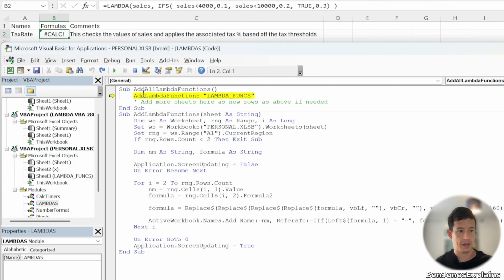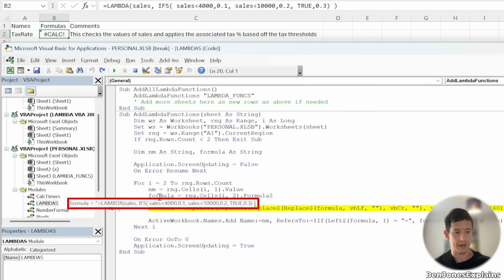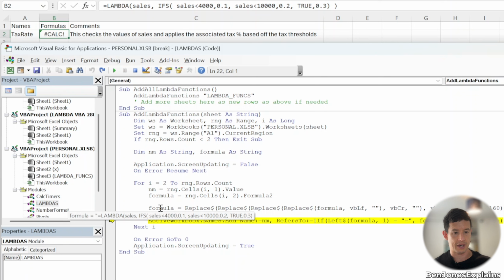If we were to step through this line by line using F8, just so you can see what's happening, this is going to call this subroutine. You can see here we've got if the range count is less than 2, but our range count is equal to 2 because we've got 2 rows within our range. So we're carrying on down, and now you can see I is equal to 2 in our first instance. And our NM becomes tax rate. Our formula becomes that lambda in here. We've replaced the characters.